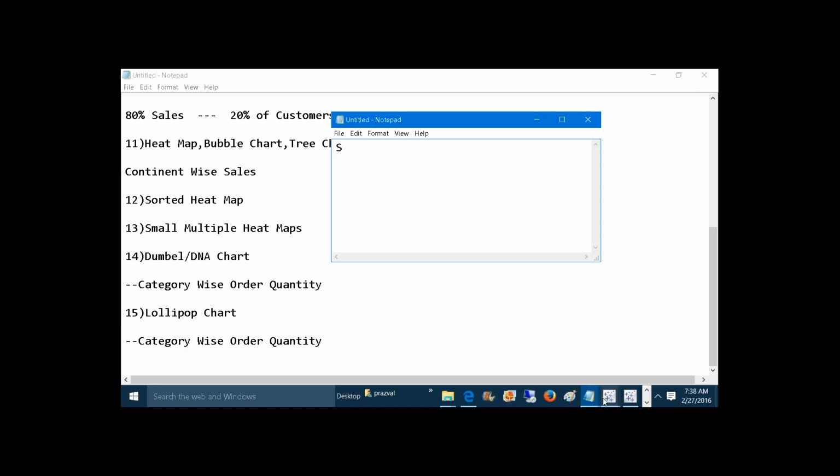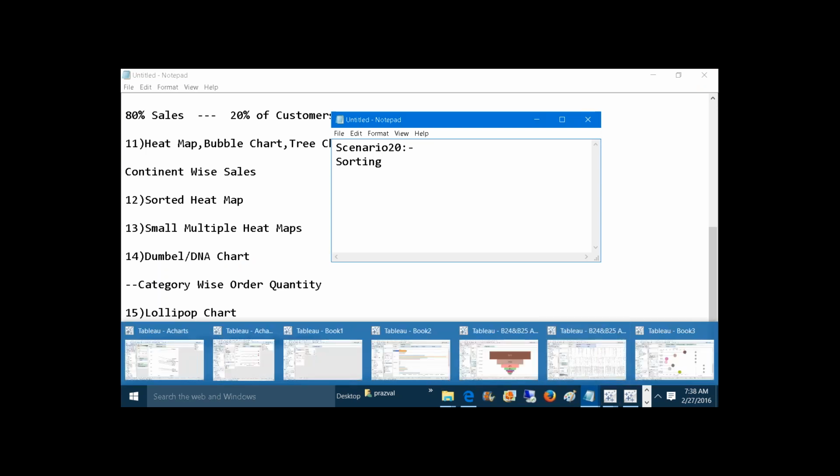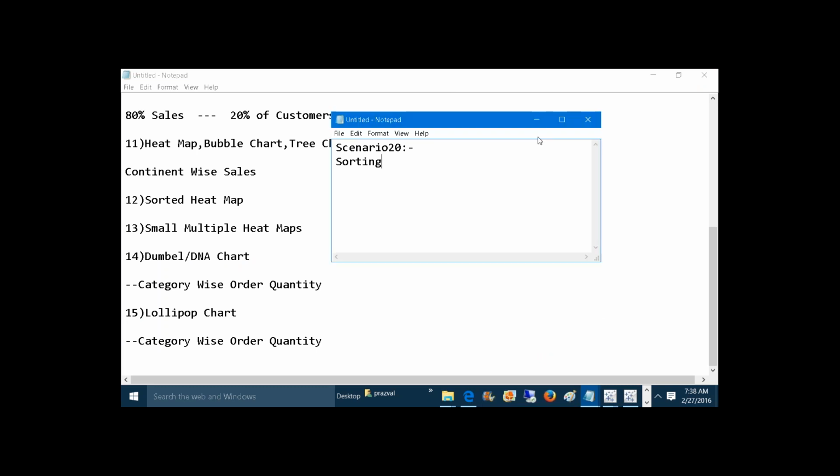Sorting. Scenario 20, sorting. I think we want to discuss sorting, right? Let me confirm once. So the next scenario is sorting.